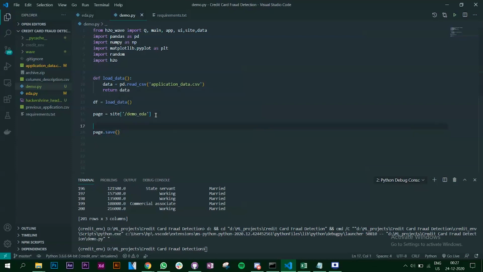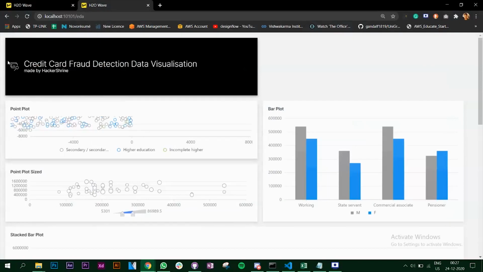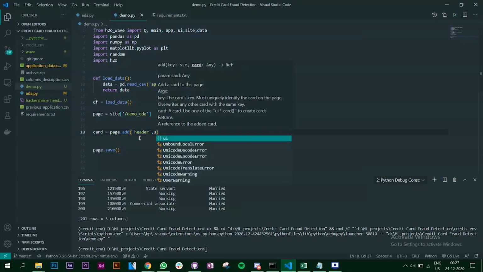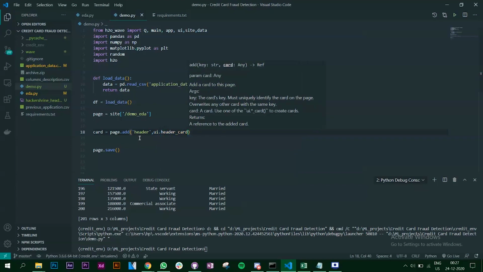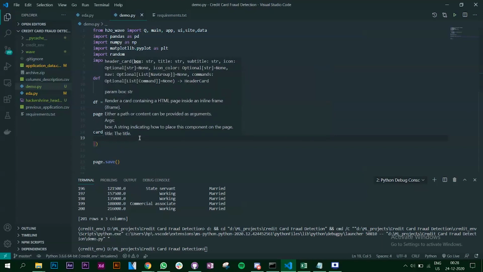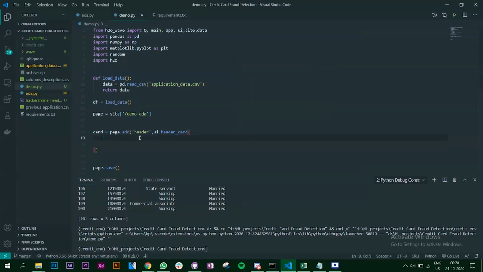Save the page also. Now what I need to do is I need to make this particular card. So as I said, this is a header card. So to create a header card, what you do is a variable card. Now you need to add this card on the page, right? So you have to say page dot add, and this is a header. Let's name it header, comma, let's say UI dot header. So header card. Great. So I have this header card now. So I'm using the UI now from H2O Wave.